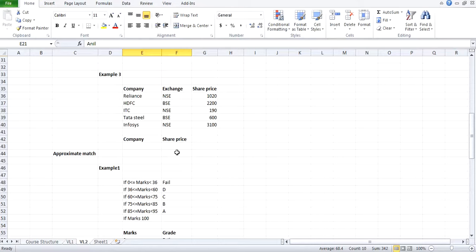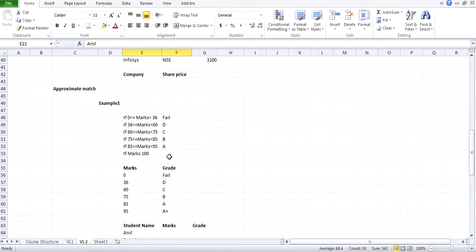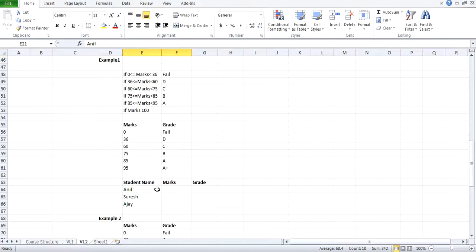So I told you earlier that approximate match only works if we are looking up numbers, and that too they should be arranged in ascending order. Okay. I also touched upon the basic approximate match in my first video, but I'll again repeat how it works.